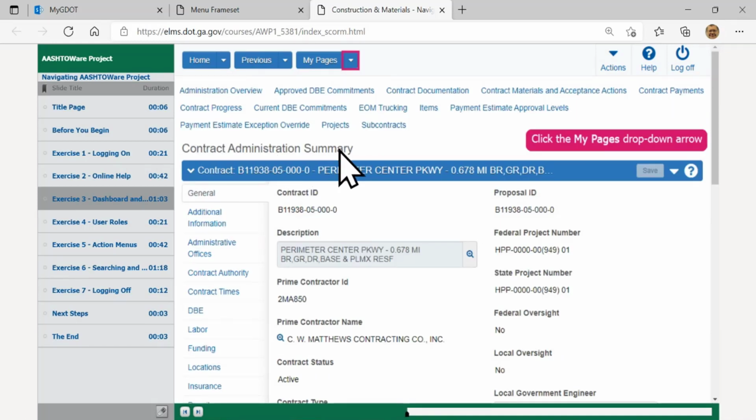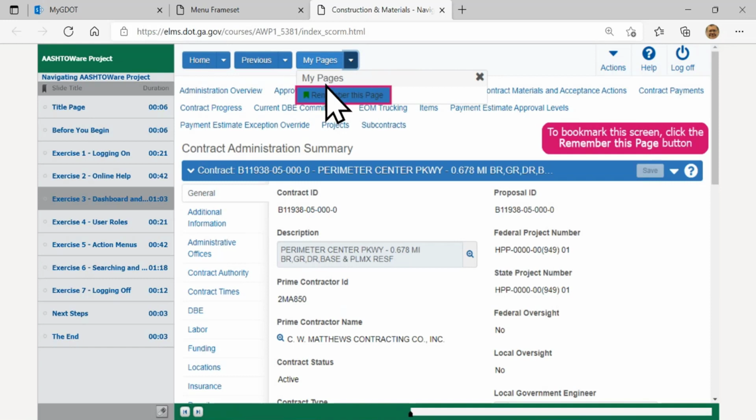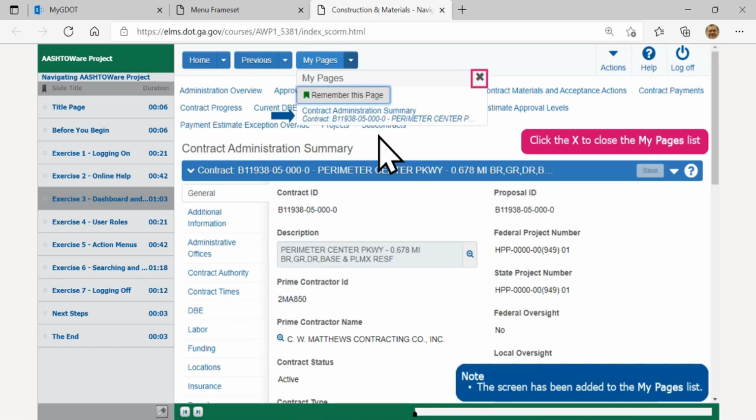If I've been using this contract a lot, rather than having to dig through all of my links to find that I'm working with it, let's say I want to save that link. On your My Pages button at the top, there's a little drop down. This has the little magenta box around it. Go ahead and click on that. And in the My Pages listing, there's a line that says Remember This Page. Click on Remember This Page to essentially bookmark the page so you can have it again later on. And as you can see, it adds the Contract Administration Summary page link to your My Pages.